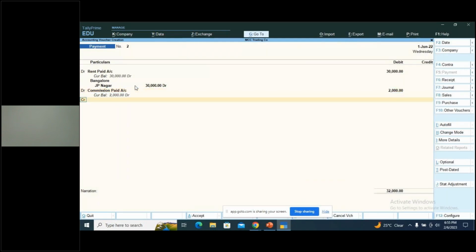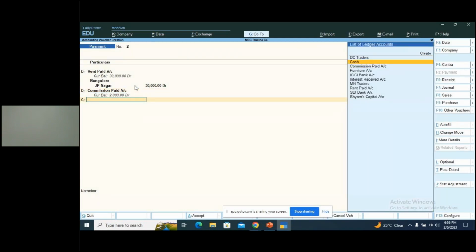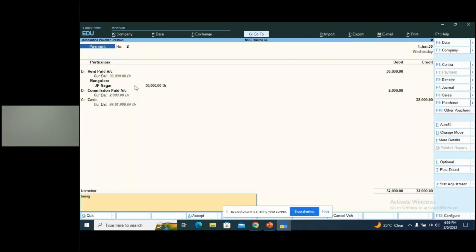So 2000 rupees, and credit will be, I'm paying it by cash. So being rent and commission paid by cash. Save. So two debits and one credit means that is a compound journal entry. If there is one debit and one credit, then it is a simple journal entry. Irrespective of two credits and one debit or two debits and two credits, it will be called a compound journal entry.